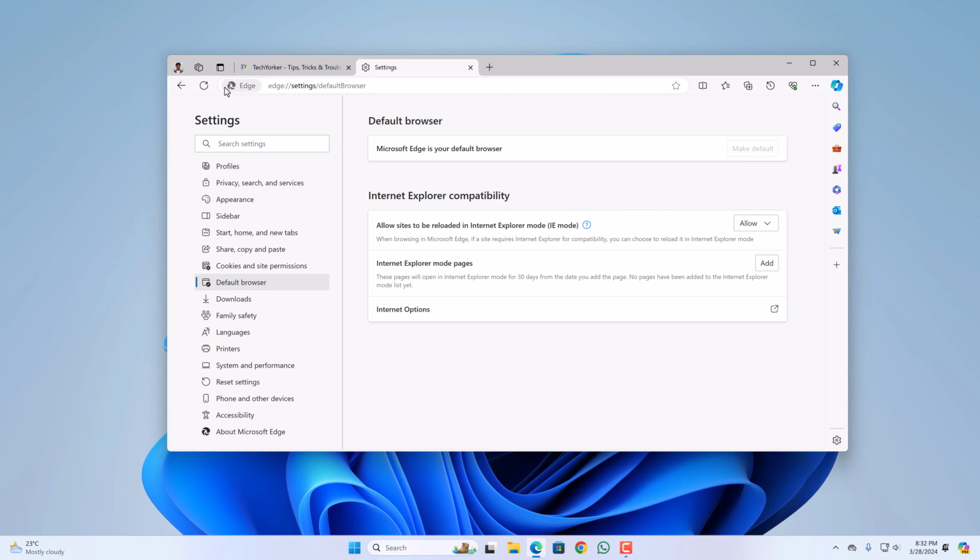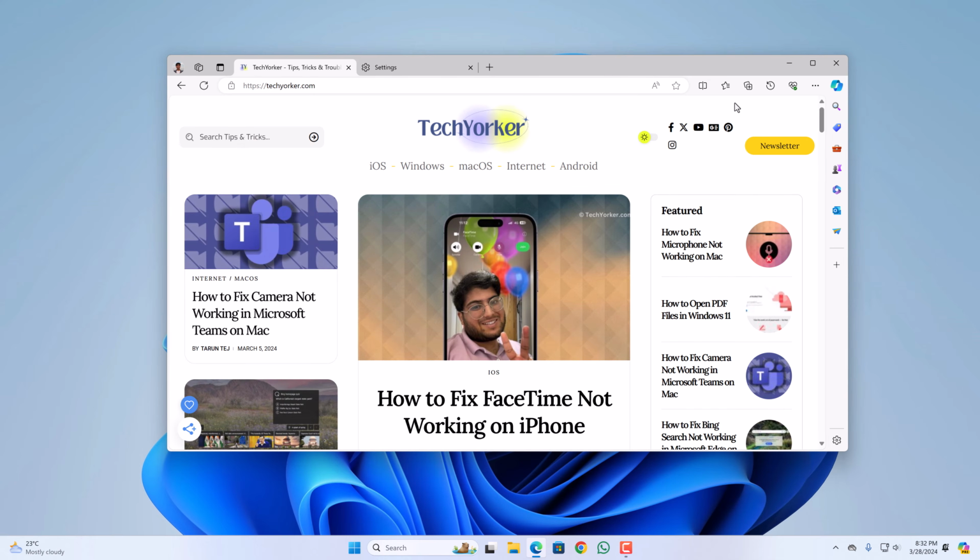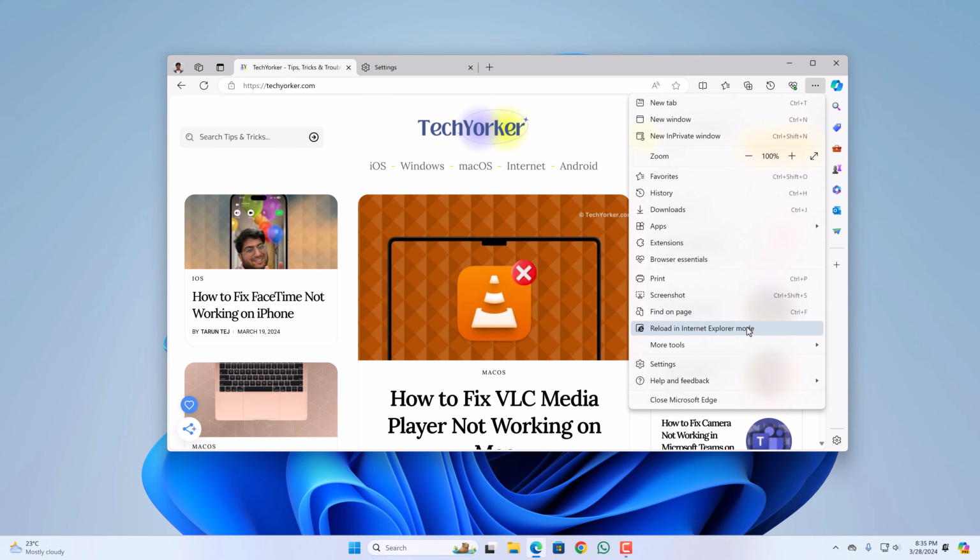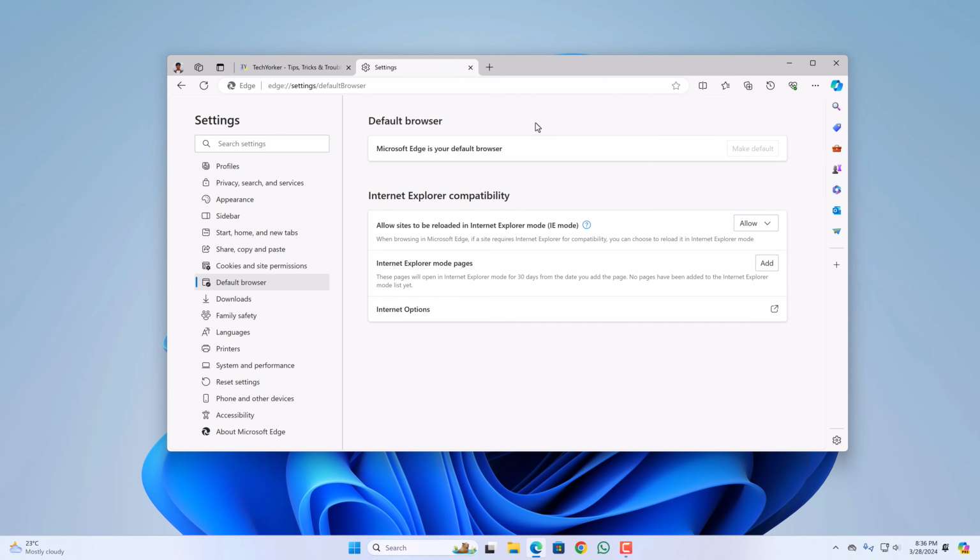After that, whenever you visit any website that requires Internet Explorer compatibility, click on the three-dot icon, and here you will find Reload in Internet Explorer mode. If you want, you can also add that website to Internet Explorer compatibility settings.